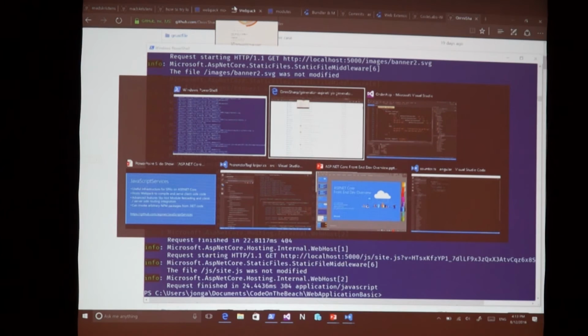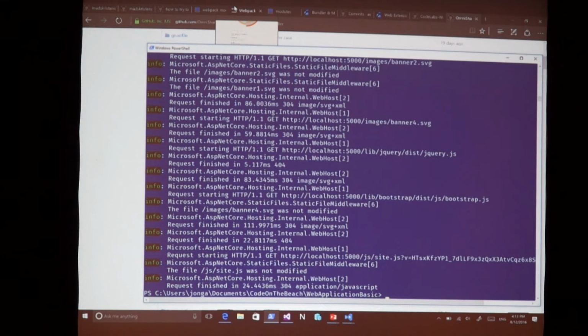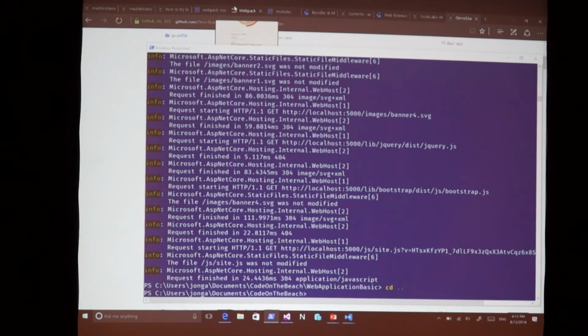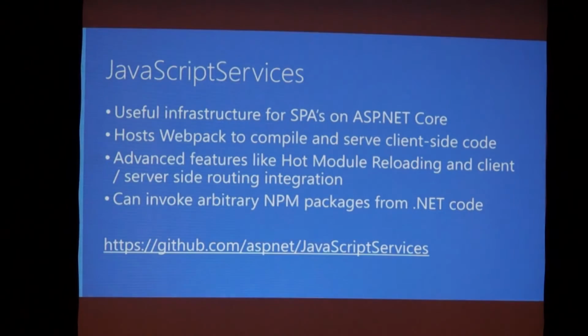So that is the kind of simple Yeoman, which is fine. But I want to show one other really cool one, which goes along the way of, now that we can do Yeoman, what else can we do? So this is JavaScript Services. Steve Sanderson on the ASP.NET team has been building this for a while, and he's the guy that built Knockout.js. He's done a lot of really cool stuff.